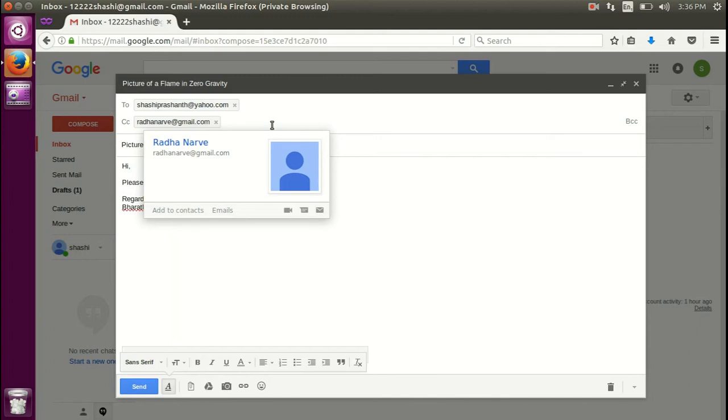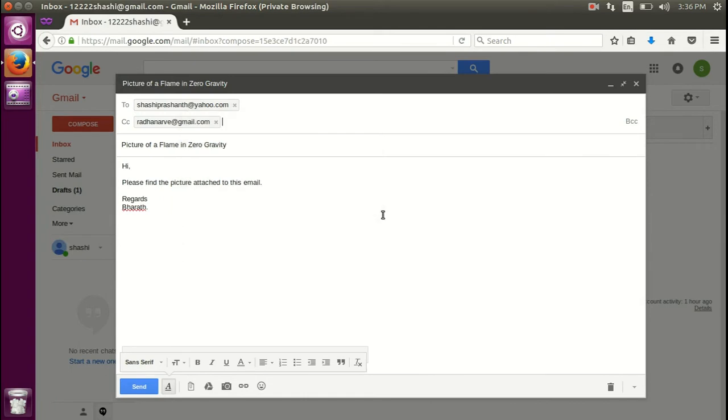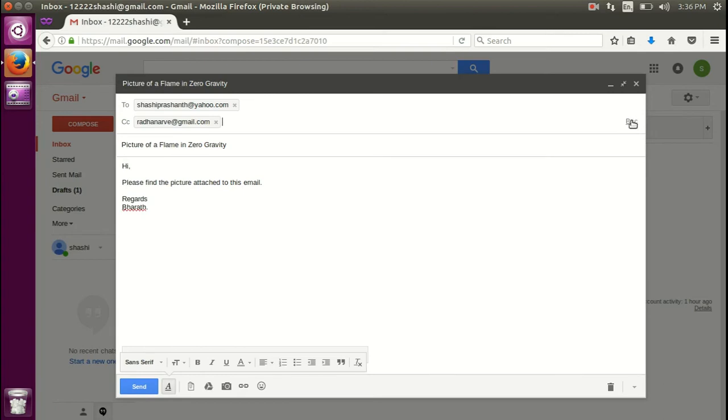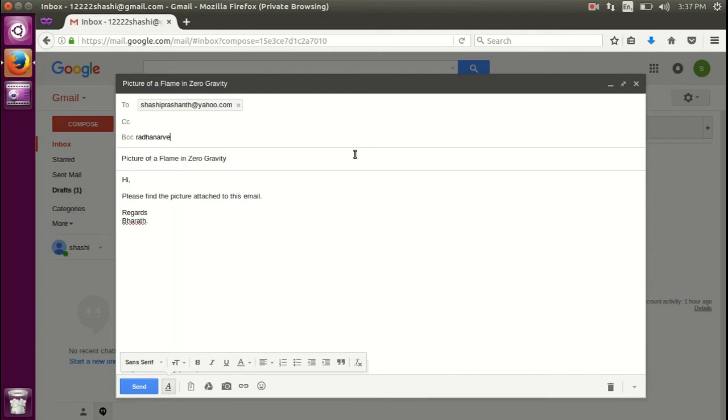But let's say there is a case where I want to send it to Shashi, but I don't want Shashi to know who else has gotten this email. If I want to do that, I need to use the BCC option. The B stands for blind in this case, and instead of typing the name here, if I type it in BCC, both of them will still receive the email, but Shashi will not know who else has been copied on this email, because instead of typing the email ID here, I've typed it in the BCC section.